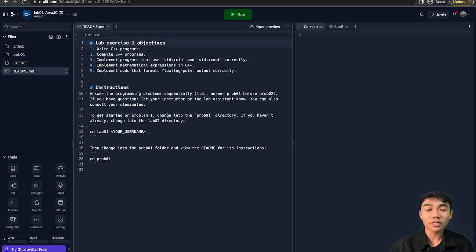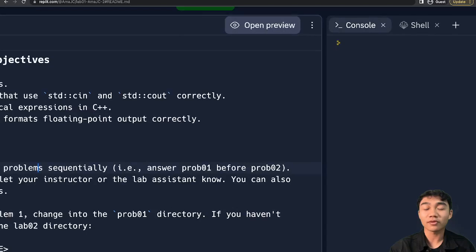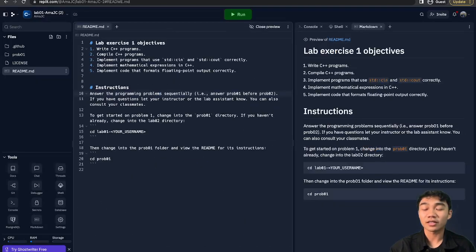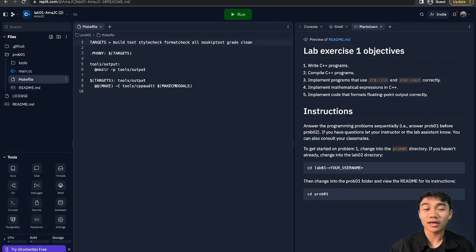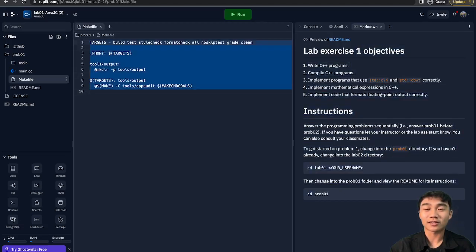One cool tip is that instead of looking at the raw README code within the text editor here, you can click on Open Preview. If you click on Open Preview, it will show you a more beautiful version of this markdown that's formatted a little bit nicer. Then you'll be able to open up your code in the text editor part of your REPL so that you can read the instructions while also writing code in your text editor at the same time.